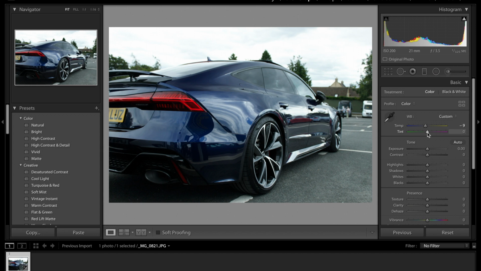Over here you have the tint, and this is just adjusting how green or how pink your image should look, and this is a great option if you want to add a little bit of color. Personally, I like my pictures to be slightly moved towards this purple zone, but you can obviously find your style later on.